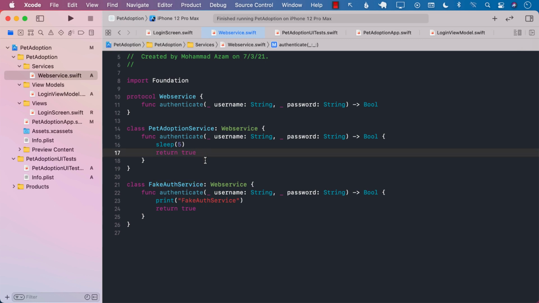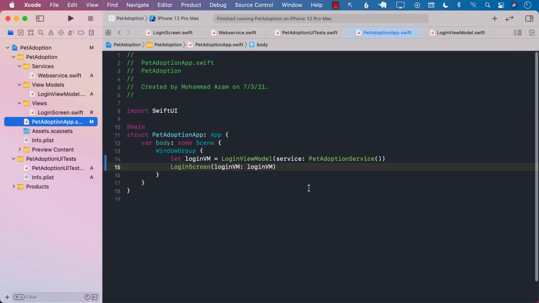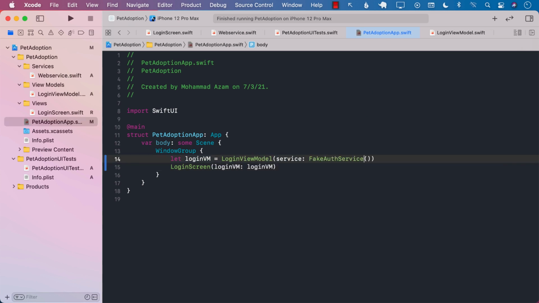But now we have a kind of a problem. When we are in our code, if we go to our pet adoption app, you can see that we are injecting pet adoption service. Now, if I go ahead and simply change it to a fake authentication service, it's going to work, but what about if we are deploying it to production? Now it will always use fake authentication service. So we need to fix that problem.